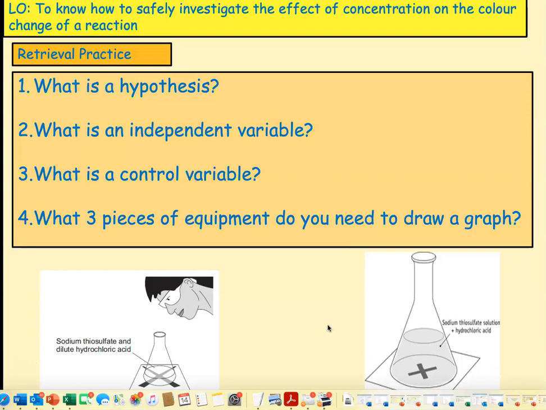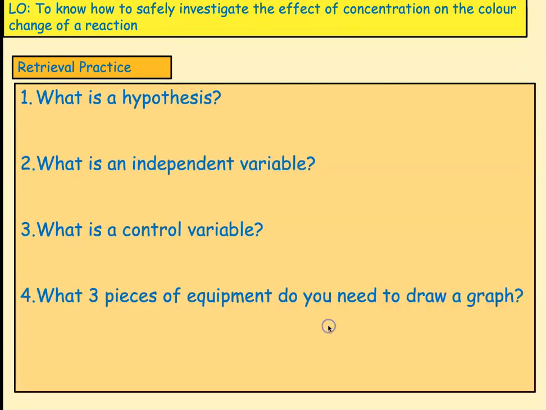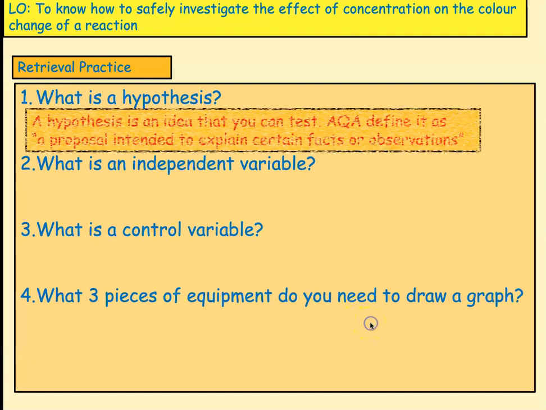Okay, hopefully you've done that now. Right, let's look at the answers. A hypothesis is an idea that you can test. Now, in the AQA vocabulary for science, they define it as a proposal intended to explain certain facts or observations.